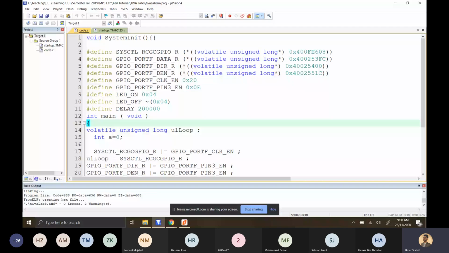Okay, so starting from the start, these are a few macros. We will not declare variables that will be pointing to some specific registers. We will start with macros because macros are the ones that will not take any memory. So the first macro is the system clock RCGC GPIO register. You can rename this register as well, but I have taken the default name that is written in your data sheet as well. So SYSCTL RCGC GPIO.